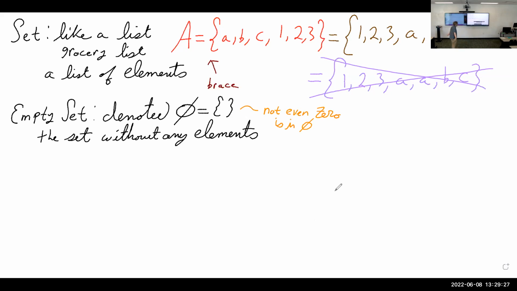Nothing is in the empty set. Complete void. The set with no elements is the empty set. It has nothing inside it. And you wouldn't think that would be that confusing, but it actually does get kind of confusing. So there's not even the number 0 in there, right? We're going to come back to the empty set a lot today.